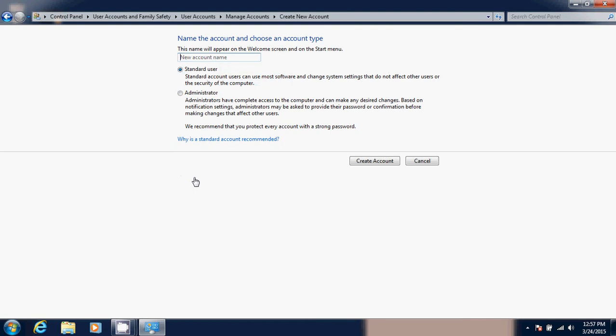Now, there are two choices of accounts: standard user and administrator. If you want to have the maximum security on your computer, the best thing to do is for all the other users, you'll have to put standard user. Standard user does not have all the privileges. It cannot install a piece of software without your administrator password. So it means that it is much more secure, especially for children.